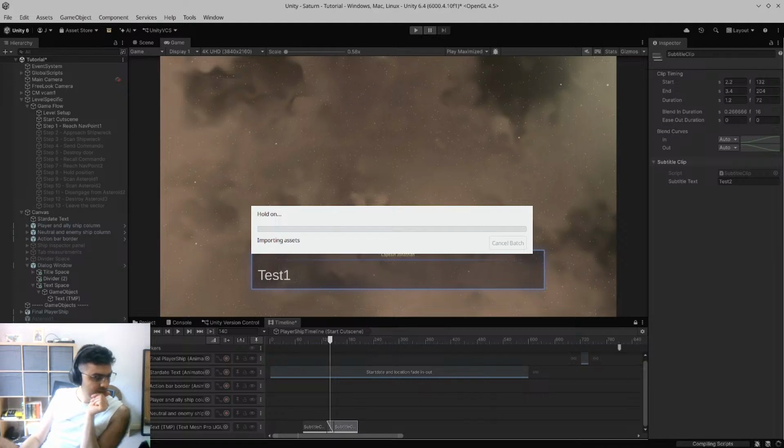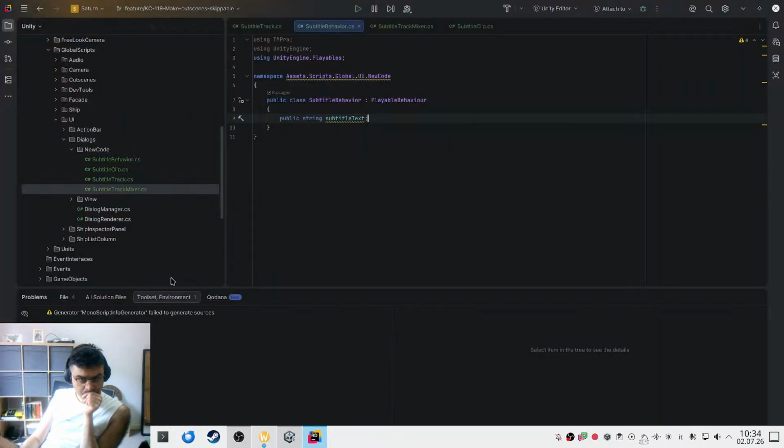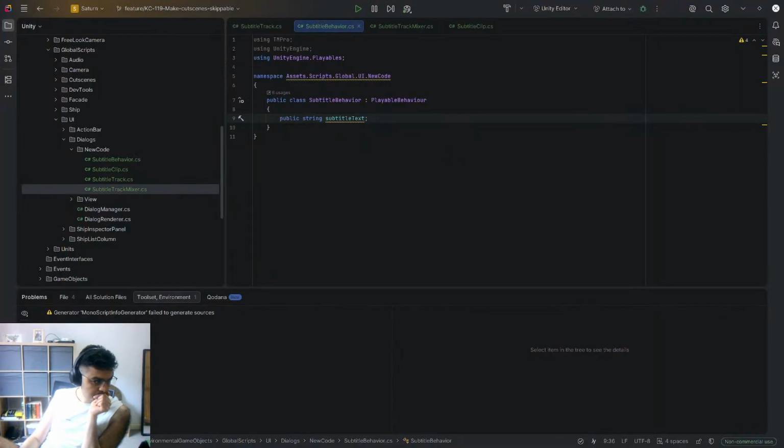Iterate through them. Jump into our playable behavior asset and override the process frame method. The player data is the object that our track is bound to. And the text fades in and out. Text doesn't instance. We could maybe track mix together. Have this also extend from the playable behavior class.